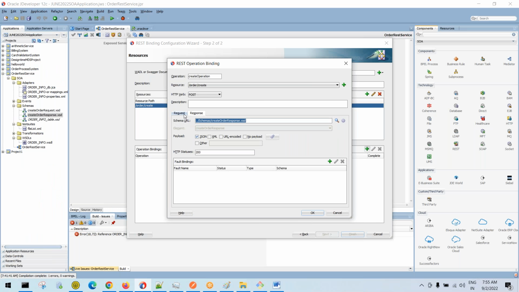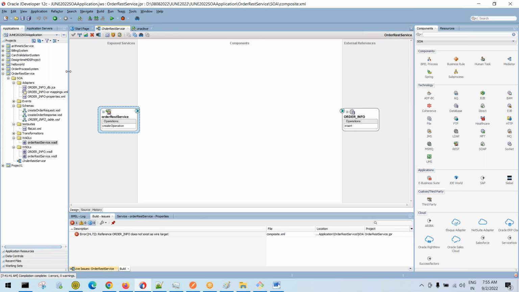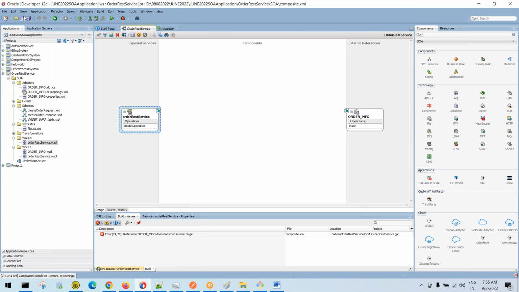So we are ready with request XSD and response XSD. Okay, request XSD and response XSD, and then say OK. Then see, this is the binding created. Binding created. Say finish. Okay, observe what are all the files created, guys.